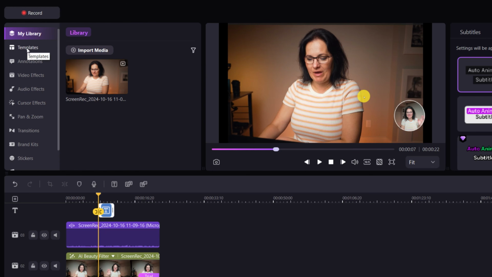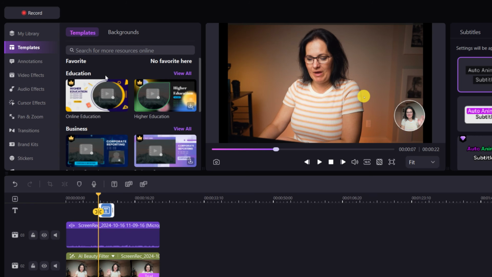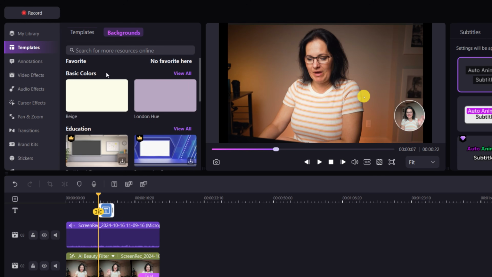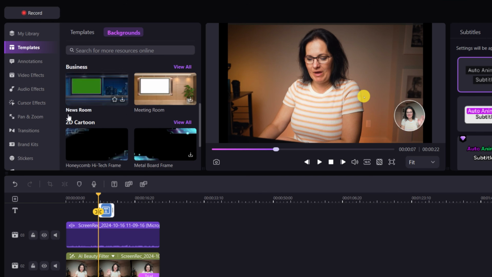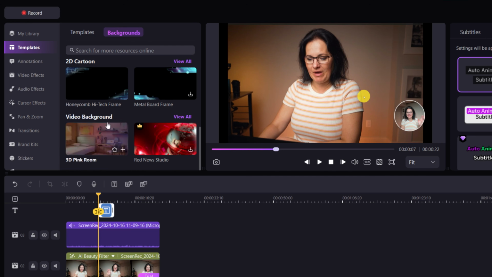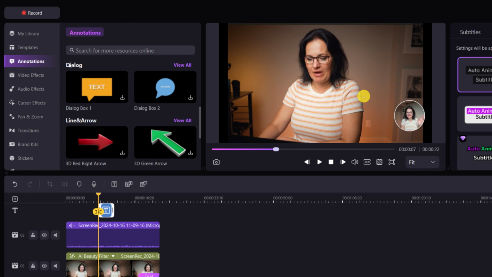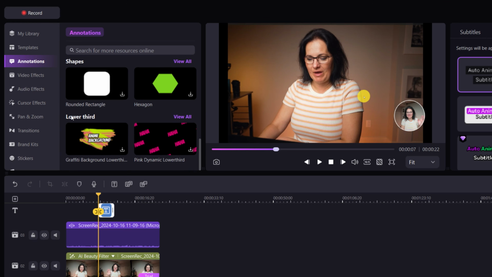Below my library, you'll find templates for educational, business, social media, and gaming. Backgrounds are here available as well. Basic colors, education, business, 2D cartoon backgrounds, and video backgrounds. Annotations have basics such as arrows and rectangle, basic text, art text, dialogue, line and arrow, shapes, and lower third.